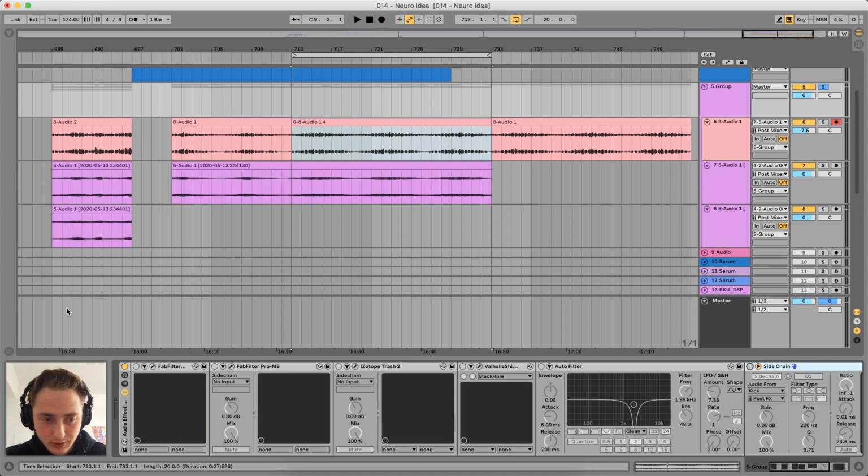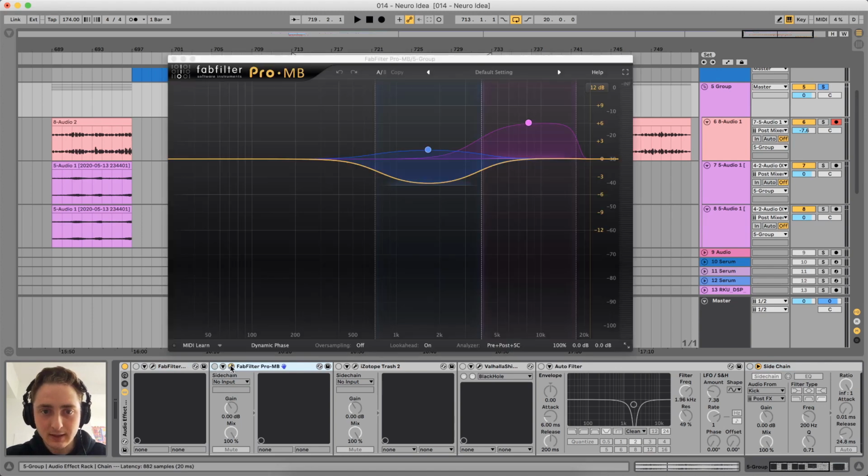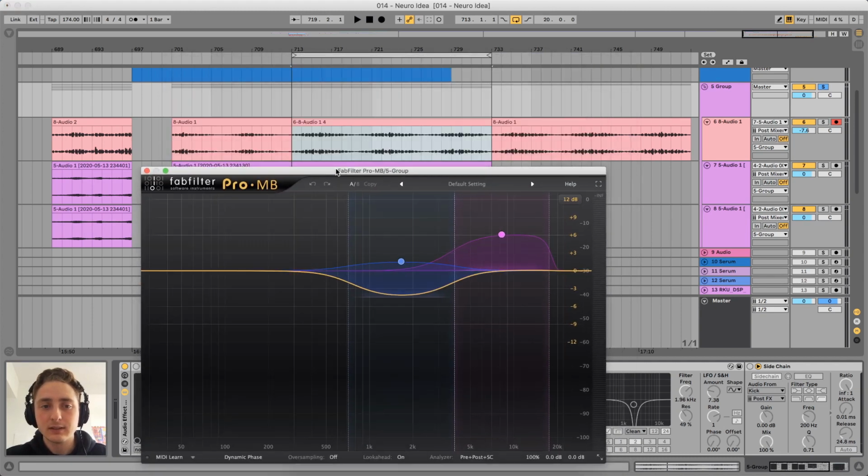I'm pretty sure I started with the Pro MB, which is basically bringing up some of the mid and high frequency ranges when they're lower. So it's reacting to what's coming in.